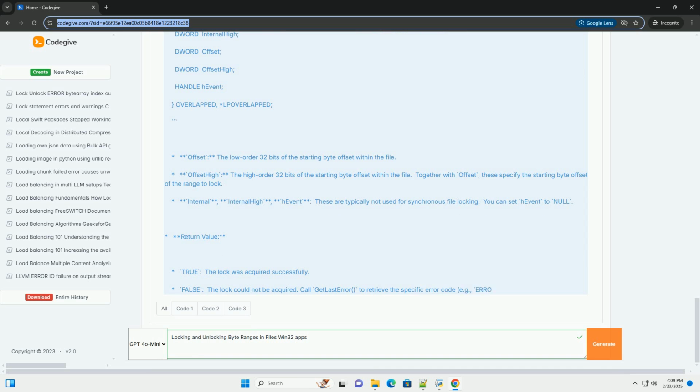NTFS versus FAT file systems: file locking is generally supported on NTFS file systems. FAT file systems may have limited or unreliable file locking capabilities. It's best to use NTFS if file locking is a critical requirement.